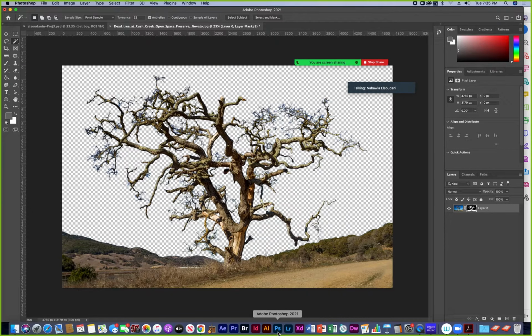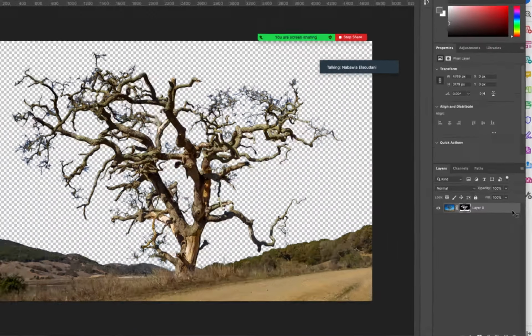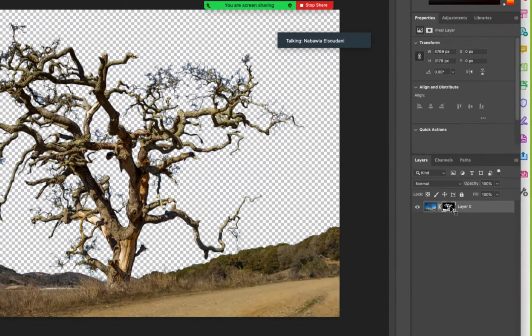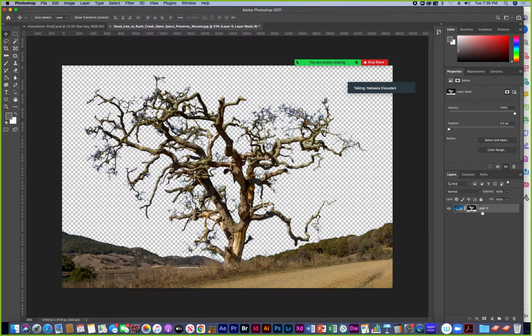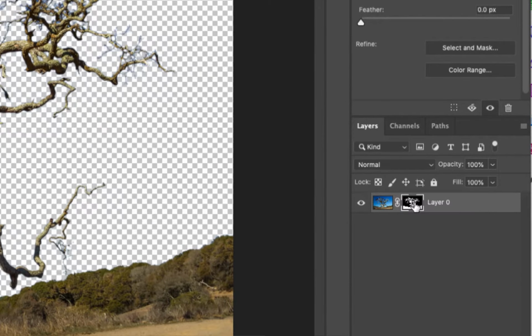So like I said before, you can full screen your mask itself by option clicking the mask. So now whatever's transparent is displayed as black, and whatever's opaque is displayed as white, and anything in between, different levels of transparency, would be displayed as shades of gray. Then if I want to bring back the regular image, I can option click the layer mask again, and right now the layer mask is what's selected.